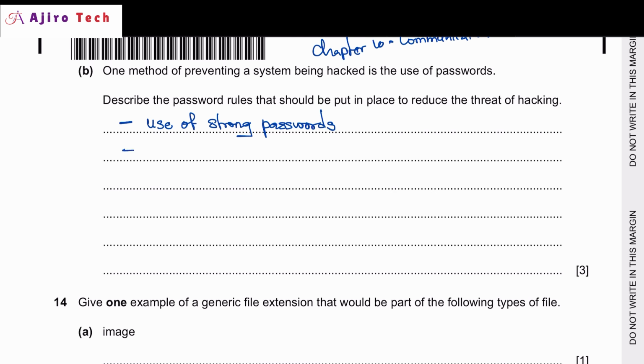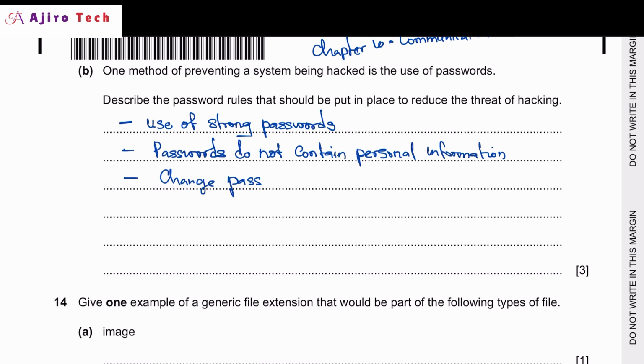And again, please ensure that your passwords do not contain personal information. Okay, do not contain personal information. Okay, and again, please try to change your password frequently. Okay, change password what? Frequently.